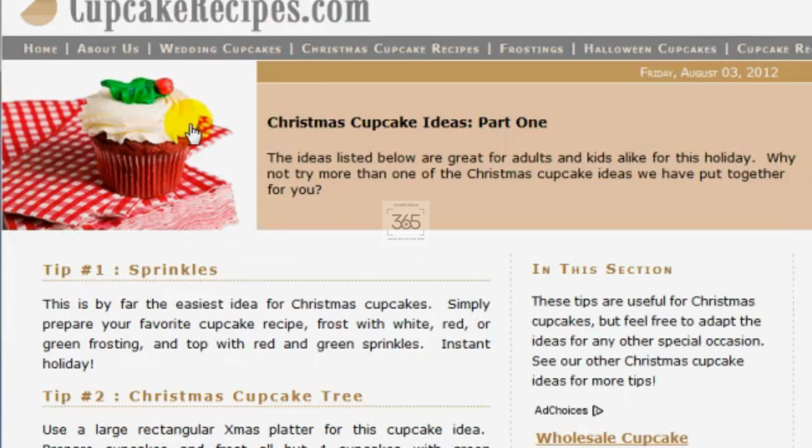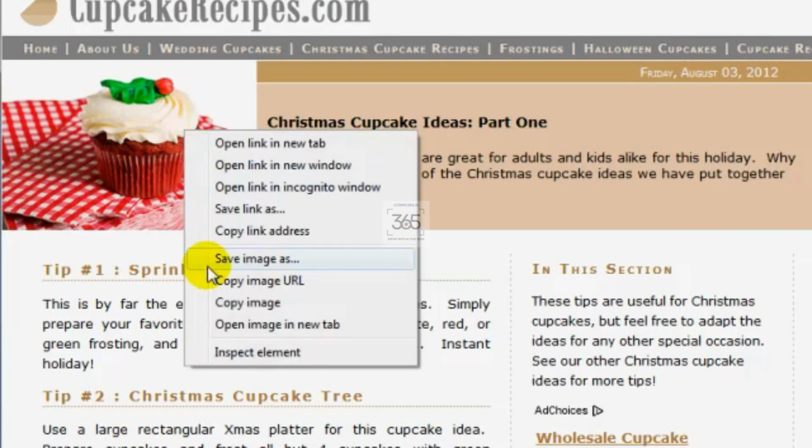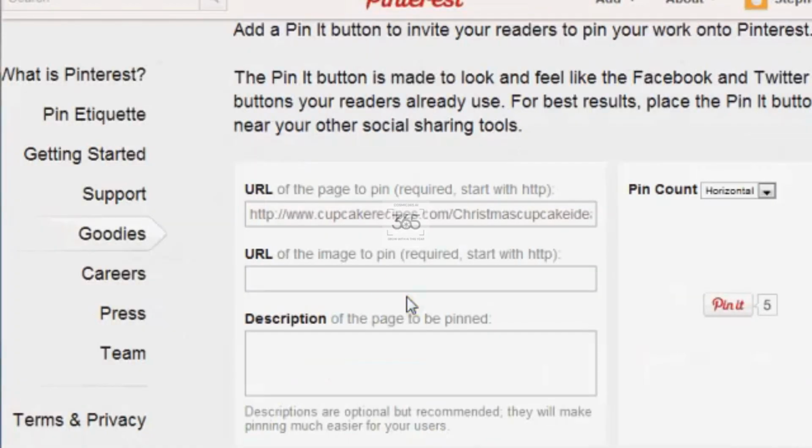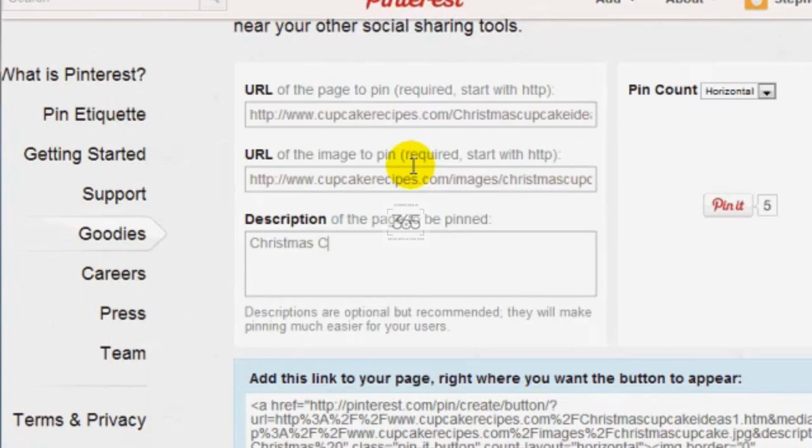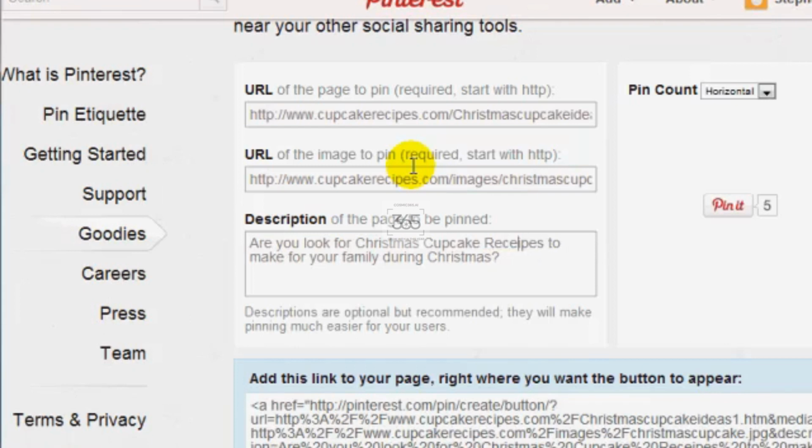And the URL of the image would be this. So I'm going to right click here, click on copy image URL, and copy this over here. Then I'm going to put a description here. I could put something like Christmas cupcakes. Are you looking for Christmas cupcake recipes to make for your family during Christmas? And let's say, for example, I'm good to go here.